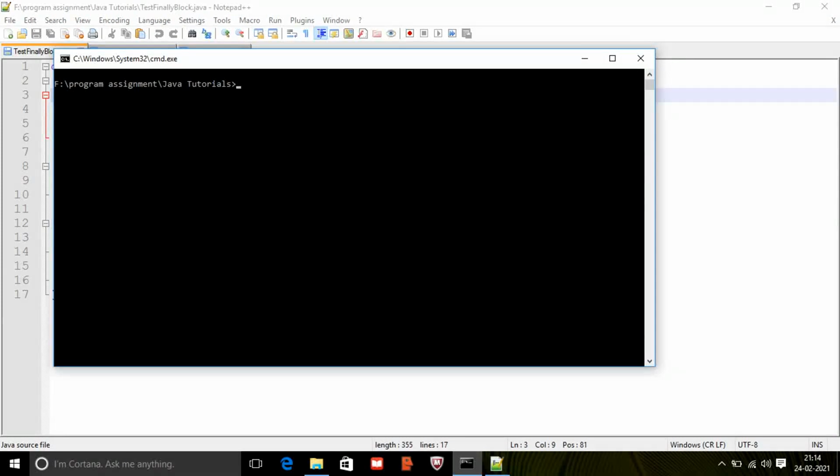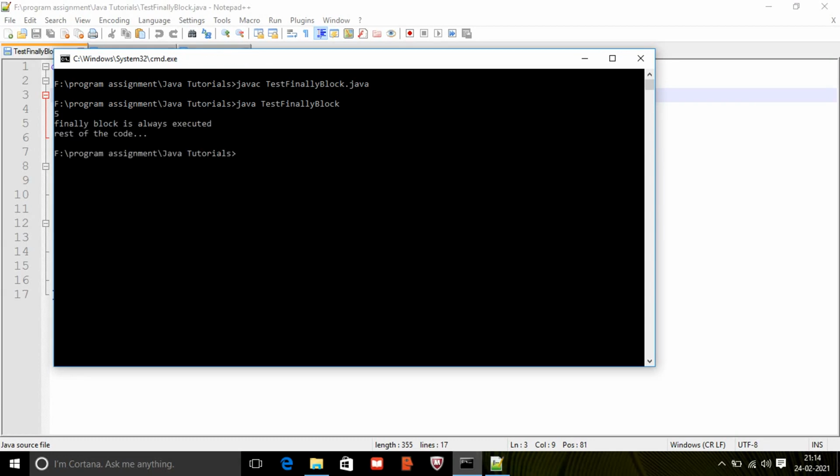We are already in our file location, so just write java TestFinallyBlock.java. See, it compiles successfully. Let's execute it. It executes successfully as it doesn't contain any error. That's why it prints all the statements, and hence the finally block is executed here also.